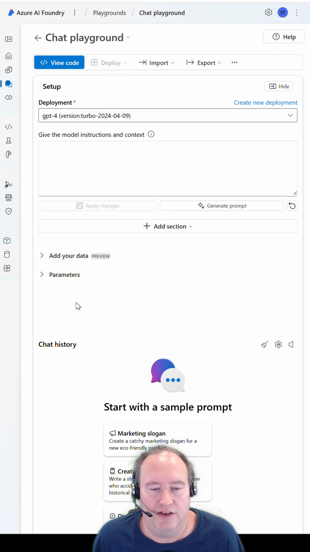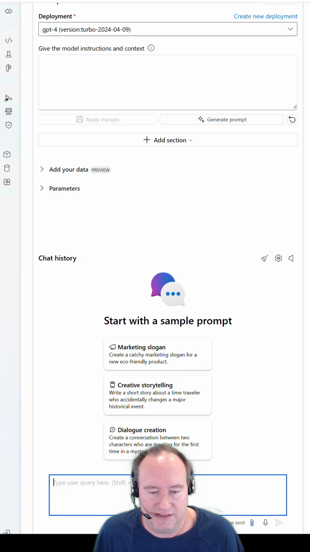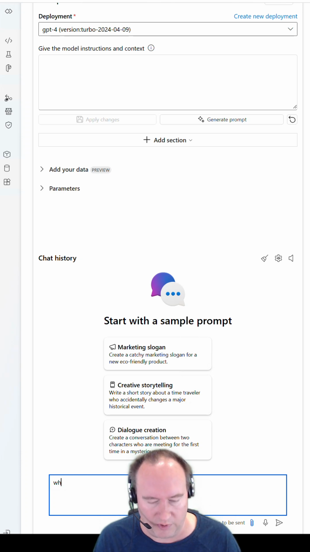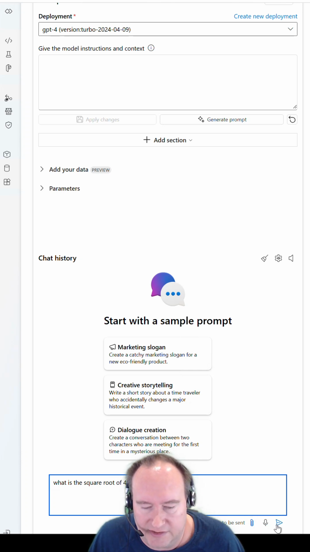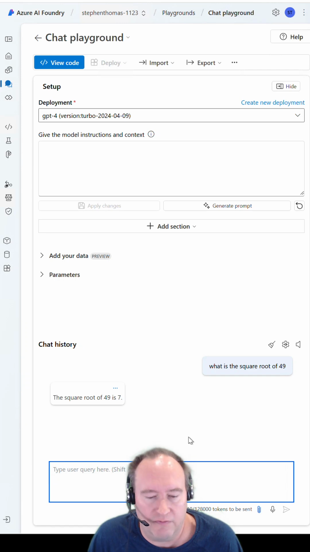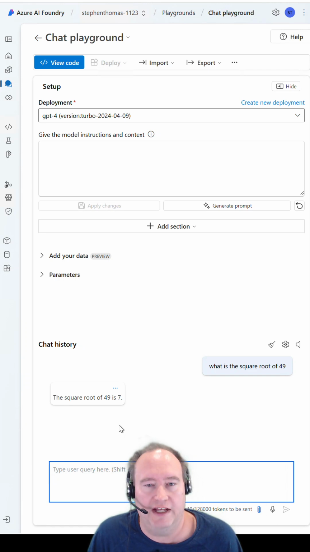I'm not going to set up any other parameters. Normally, I would adjust my input prompt given the data I'm going to pass in. But in this case, I'm just going to leave it as is. And I'm going to ask it, what is the square root of 49? And let's see what it has to say. And it came back really quick and says the square root of 49 is 7.